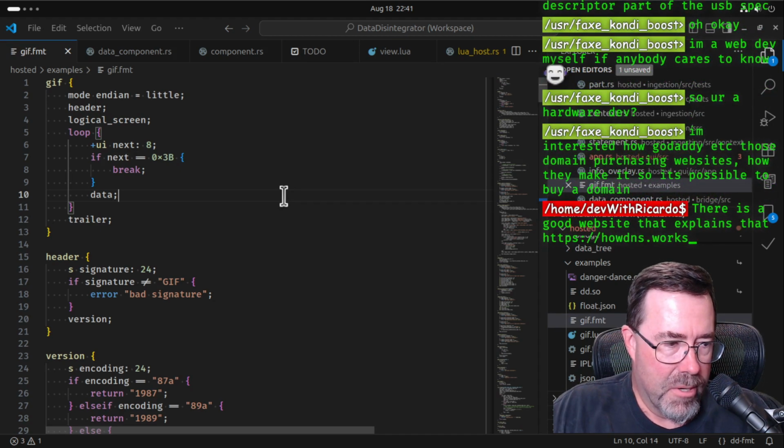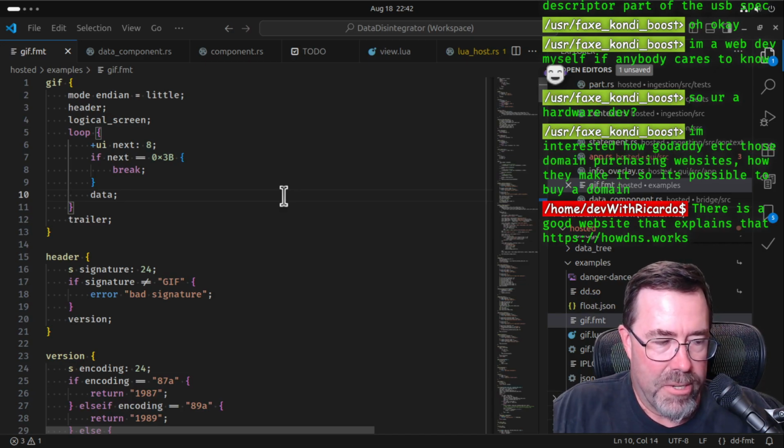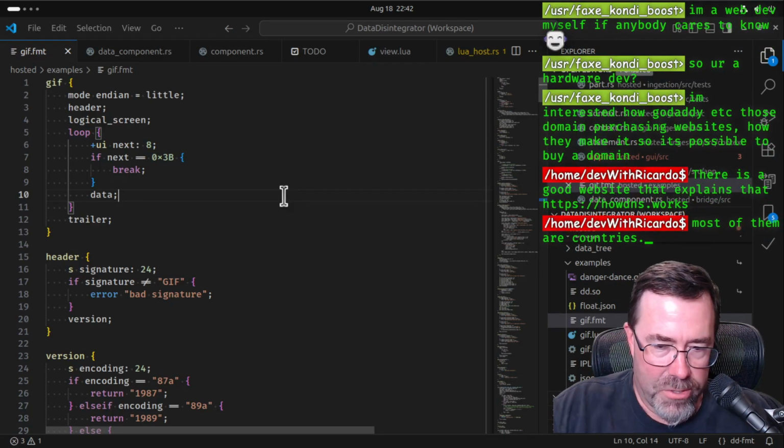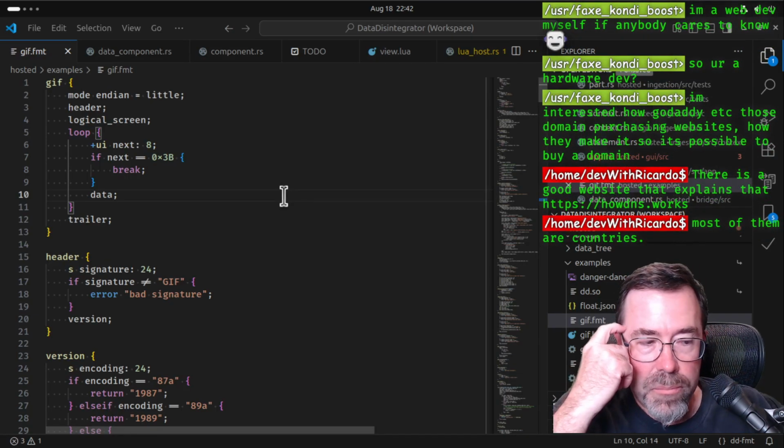And there are protocols. There you go. Dev with Ricardo gave you a good link. Go to that, and basically you need to understand how internet domains are structured, technically, and also how the authority over them is distributed by country. I think they're all countries at this point, right? Except for the top level ones like .com and .net, and I don't exactly know how. Basically, there's an authority infrastructure, and then there's the technical infrastructure, and how they meld together.